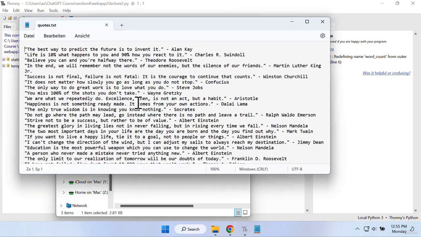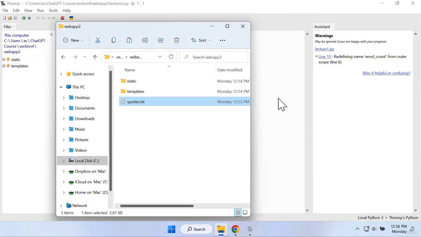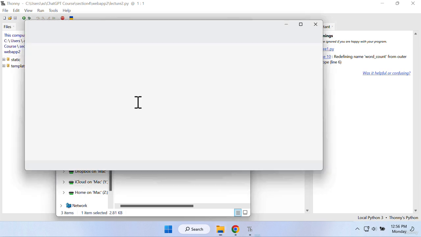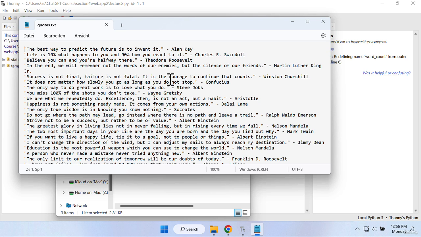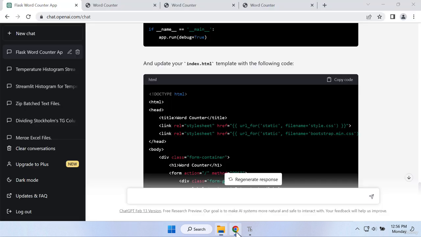What is this file? This file contains quotes. So, for example, that's the first quote, and the author of that, the second quote, the third one, and so on. So we want to create a web app which displays a random quote each time the website is visited. So a random quote from this file. This is a web app where we want to give some input data. So let's see how we can communicate with ChatGPT to build this web app.